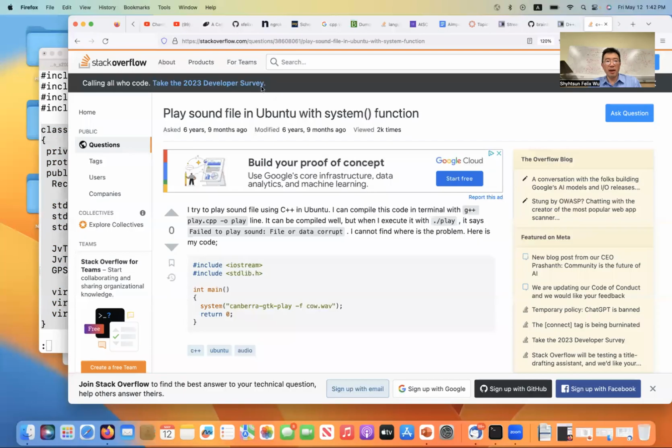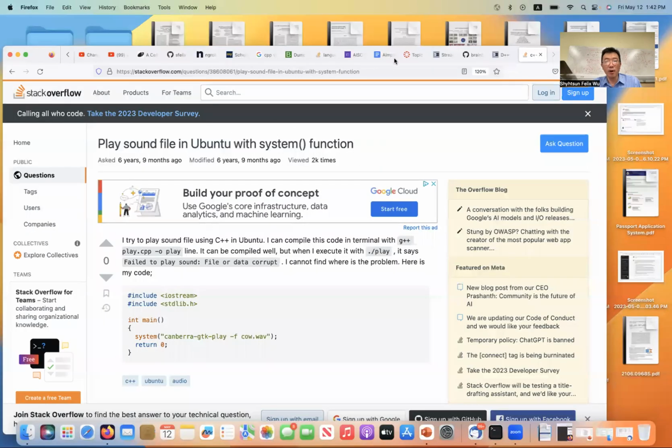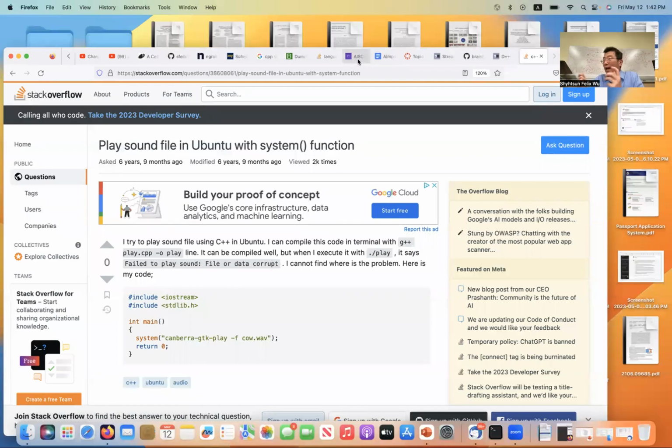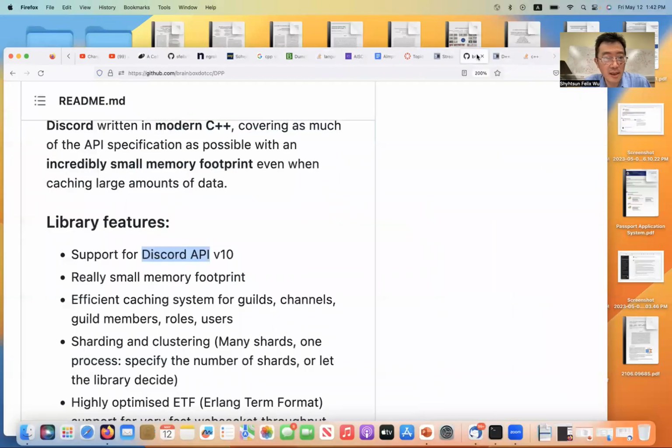For example, let me actually show you what I have here. The other day I was looking for code that can play a sound. It's C++ code. Let me see if I have it here. I remember I did something.